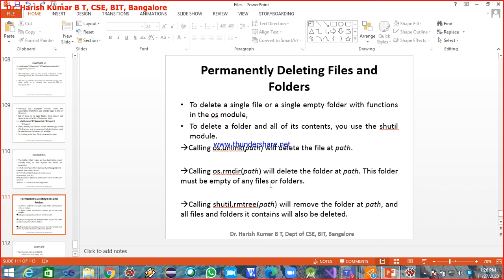Till now you understood how to copy the entire directory structure by using the copy tree method, and then you understood how to move and rename the files and folders. Next is how to permanently delete the files and folders. So unlink deletes the file at the path, and similarly if you want to delete the folder, rmdir path name, this folder must be empty, it should not contain any other file and any other folder, then it will go for deleting it.